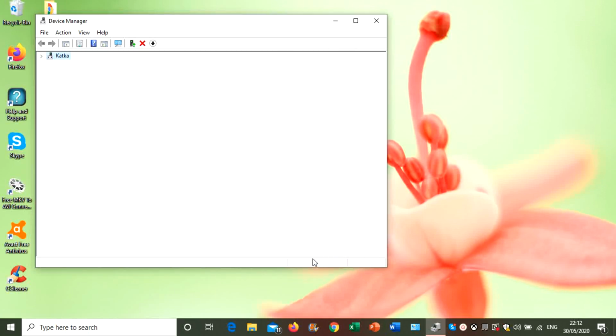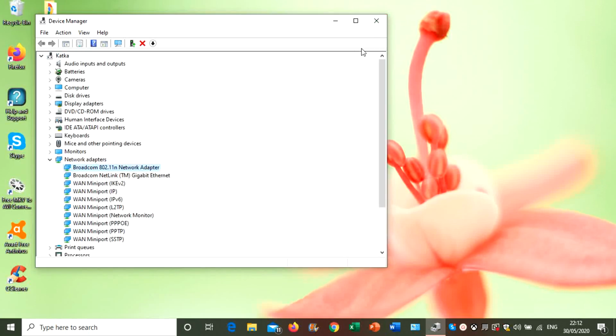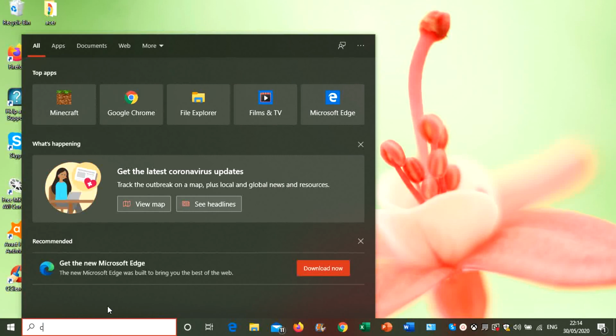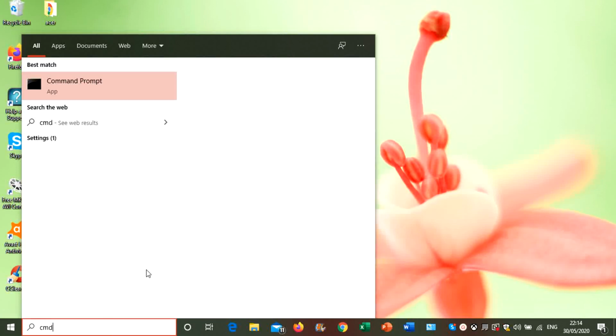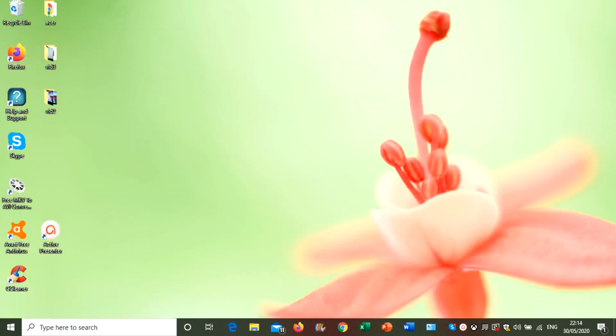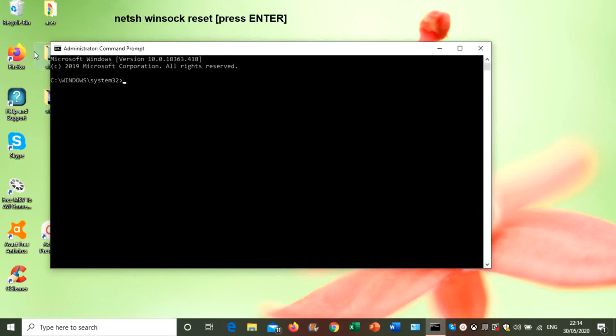Okay, so that was the second way to fix the problem. The first one didn't work. Okay, and if these two solutions don't work, I'm going to show you the third option. It's just you need to type CMD in the search box, select run as administrator, and we're gonna type a few commands which reset IP and reset DNS, reset and flush DNS.